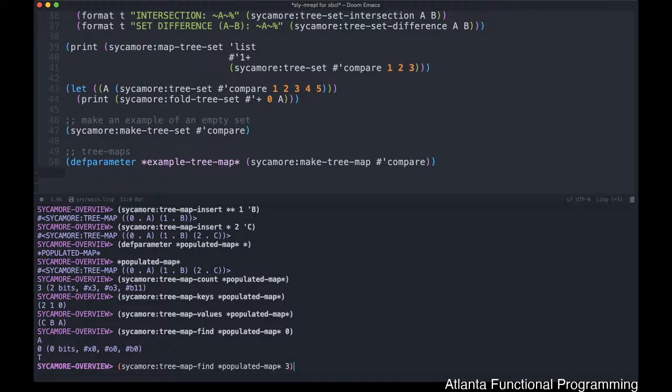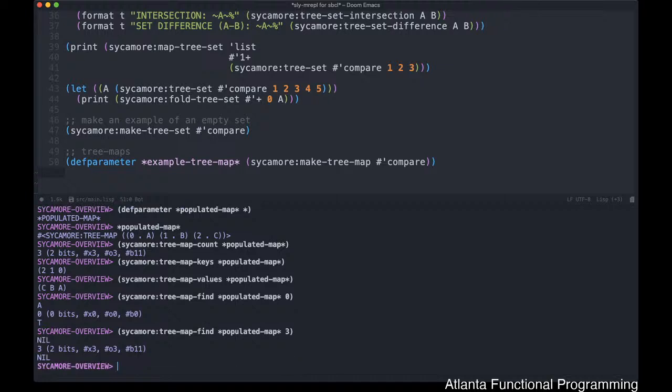So if we do this, you can see that nothing. We looked for a key 3, so obviously the key is always going to be populated in the return set. But none of the values are actually. We didn't find a value, so that's why the first return value is nil. And we didn't actually find something in the data structure, which is why the third return value is nil.